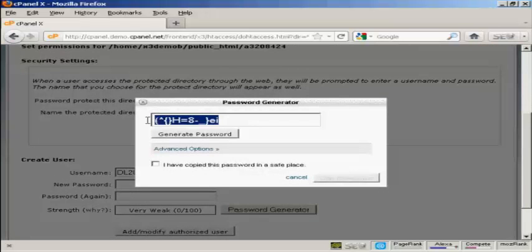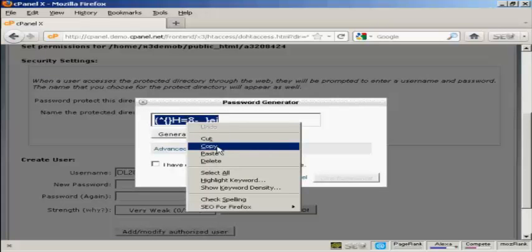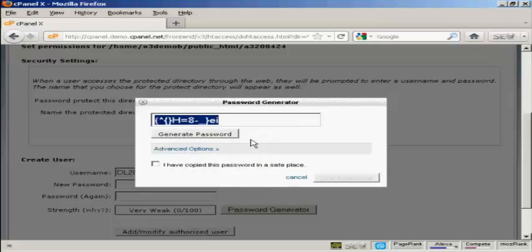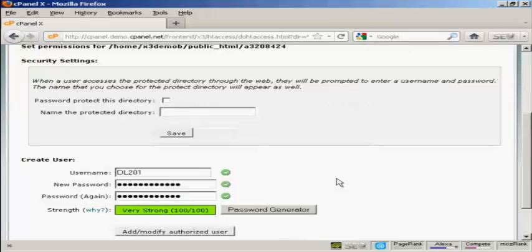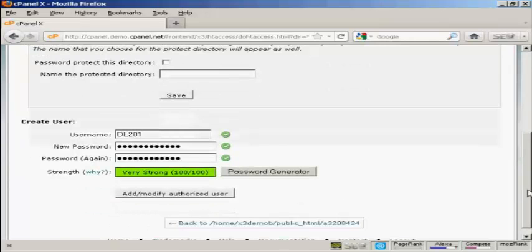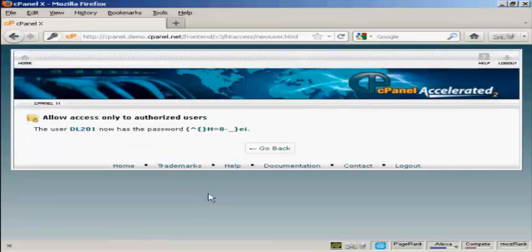You can see you've got a very strong password here, and what you have to do is copy that to your computer's clipboard and then paste it into a text file so that you won't forget it, and you can put that in the email that you're going to send to your customers. And then once that's done, check that box to say I've copied this password in a safe place and click on use password, and there we go, that's done. And then you click here on add/modify authorized user. And there we go, that's done.